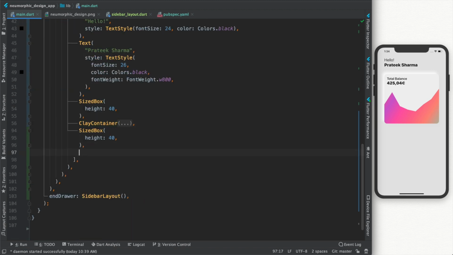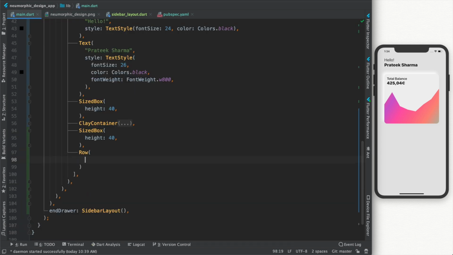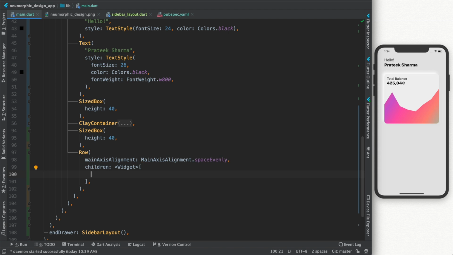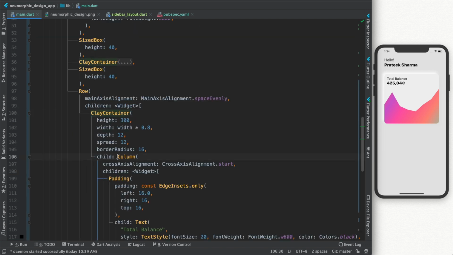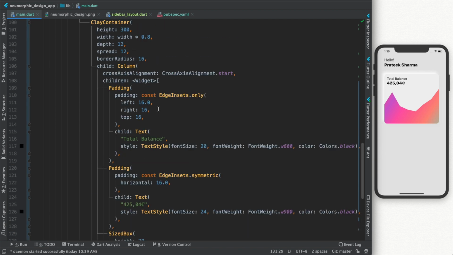Now after this size box in our design, we need to add 2 more containers and these little things. So let's add these 2 as they are in a row. So we will add a row, right, children, and then we'll give main axis alignment as spaced evenly. Then for the children, I will just take this container, copy paste it. Since it's a bigger container, I don't need this many elements, so I will remove the chart, right, and let's see what all we need to do.